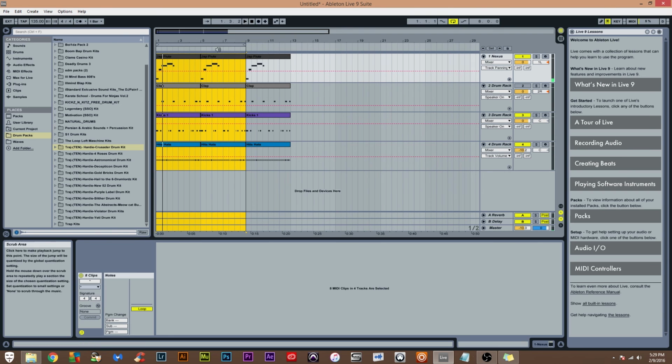Sometimes that's the only thing I don't like about Ableton, is sometimes it's glitchy. It'll play it twice. I don't know why it does that. It's like once in a blue moon, it'll get caught up and it'll play it twice. But it's not a big deal.